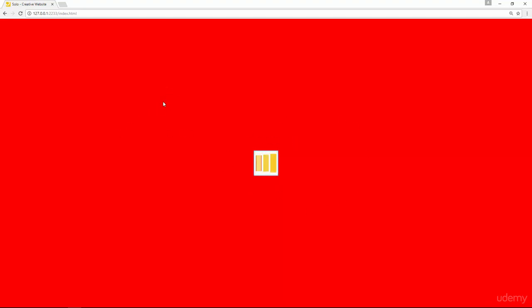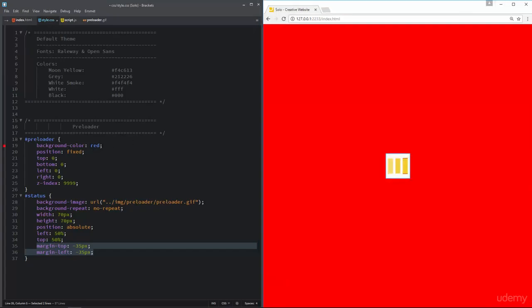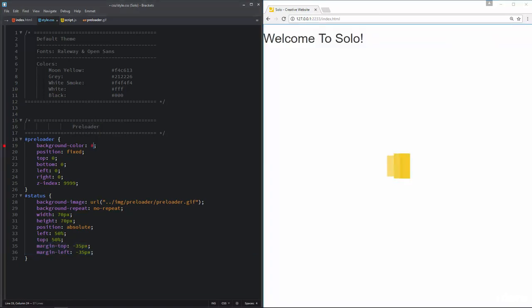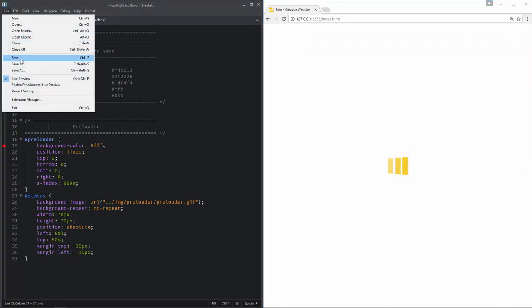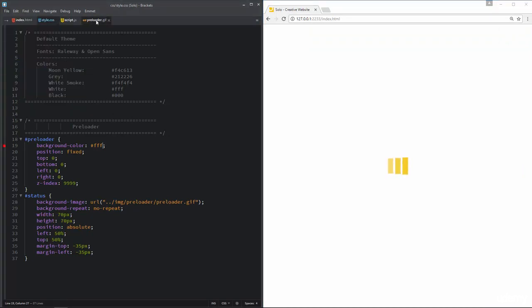Let me turn this red background into white background. I am going to turn this background color for this preloader div from red to white. And now we have this beautiful preloader for our solo website. I will go ahead and I'll save my style.css, and I'm going to close this preloader.gif file.